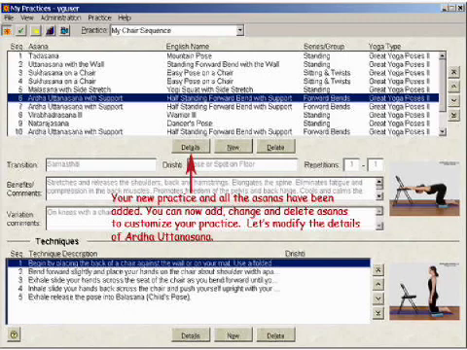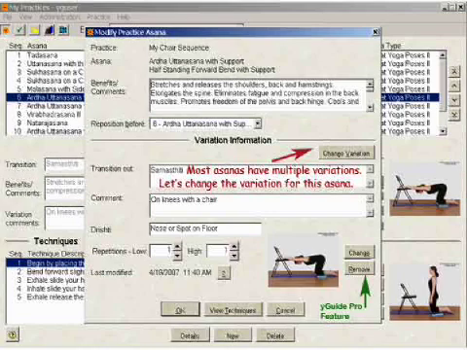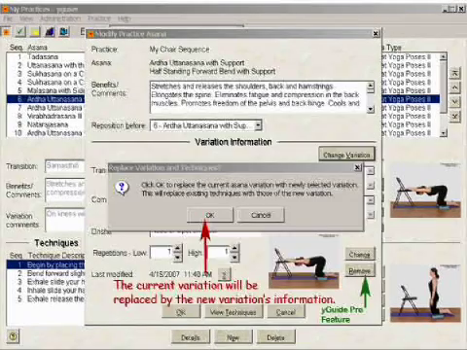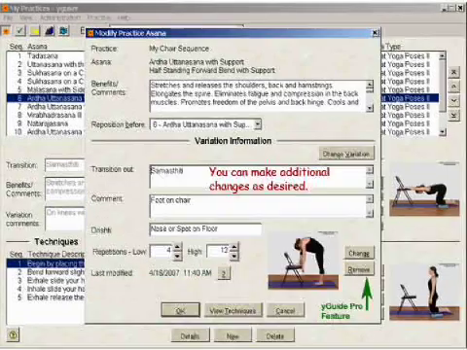Let's modify the details of Ardha Uttanasana. Most asanas have multiple variations. Let's change the variation for this asana. Let's select the variation with the foot on the chair. The current variation will be replaced by the new variation's information. You can make additional changes here as desired, changing the comments, the drishti, repetitions, or the benefits and comments.